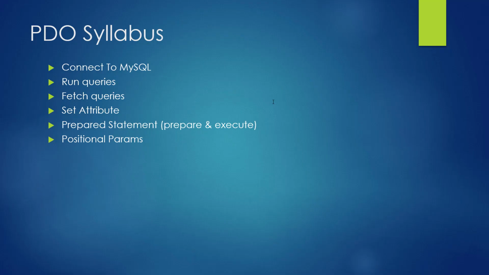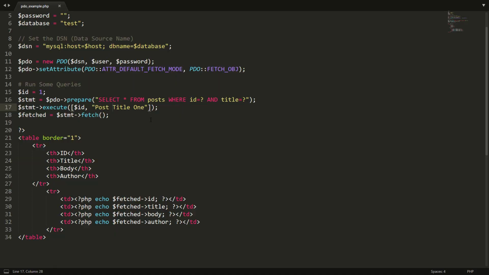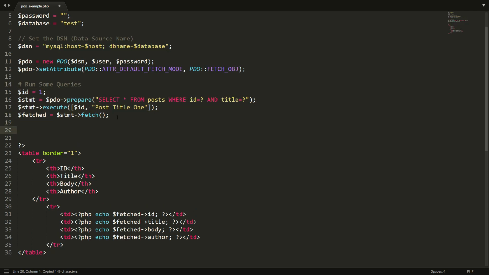And the next one is the named parameters. Named parameters is a little bit different. So what you just need to do is something like this. Here I'm going to say named params.